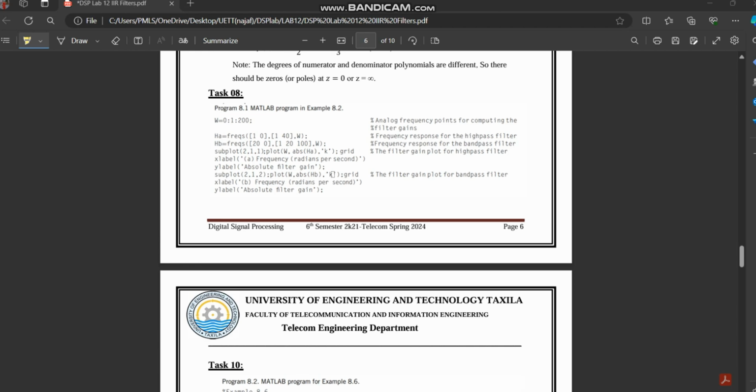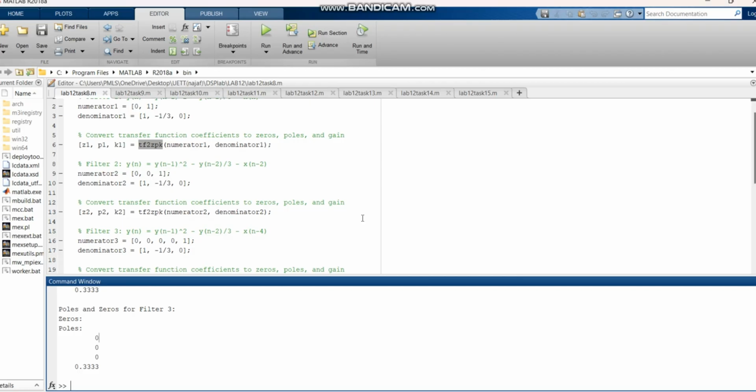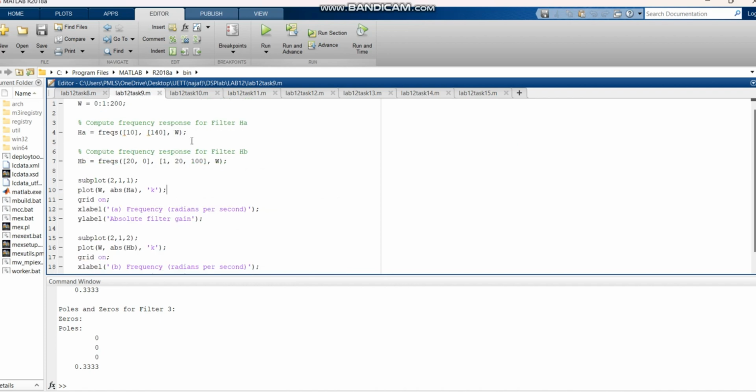In task number 9, we have been given the following MATLAB code. Capital W defines a frequency vector ranging from 0 to 200 radians per second with a step of 1. For computing the frequency response for filter HA, we use the freqs function with a numerator of 10 and a denominator of 1/4. For filter HB, we again use the freqs function, where the numerator coefficients are 20 and 0, and the denominator coefficients are 120 and 100. Then we simply plot the response for the filters.